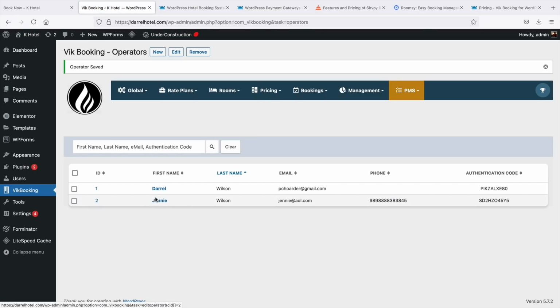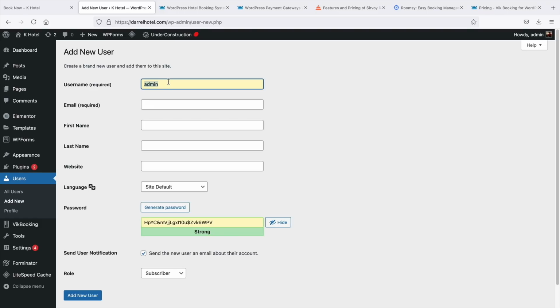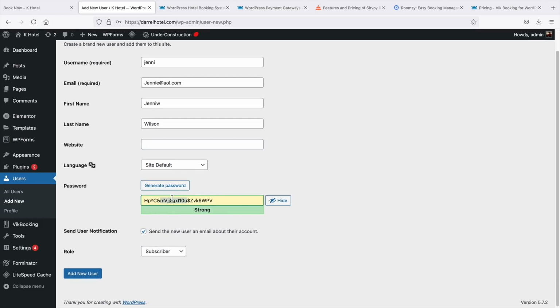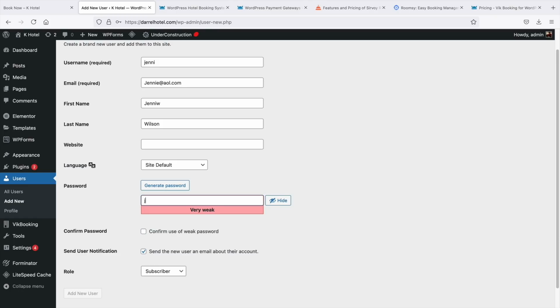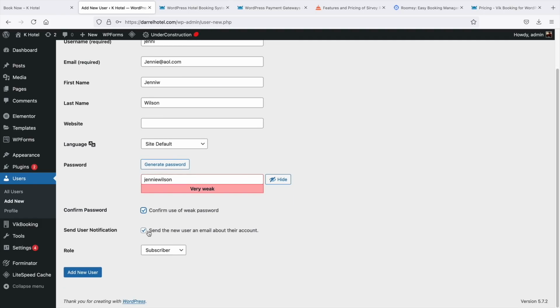All right, so we got Jenny, right? Now let's go over here to users and click on add new. This is where we're going to create Jenny's actual account, where she gets her own personal first name, last name, and so on. So here we go, Jenny at AOL.com, Jenny Wilson, and for the website language, we'll leave it to site default. Then here we can give her a password, Jenny Wilson or something like that, and confirm the use of the weak password. We also want to send her an email about her account, and here is the role.